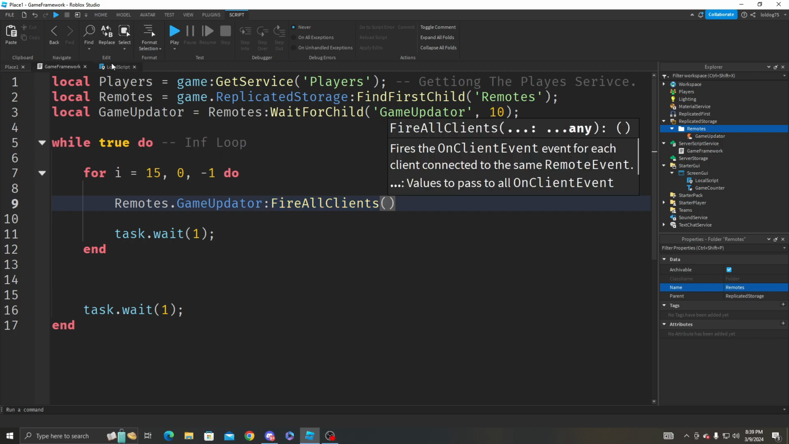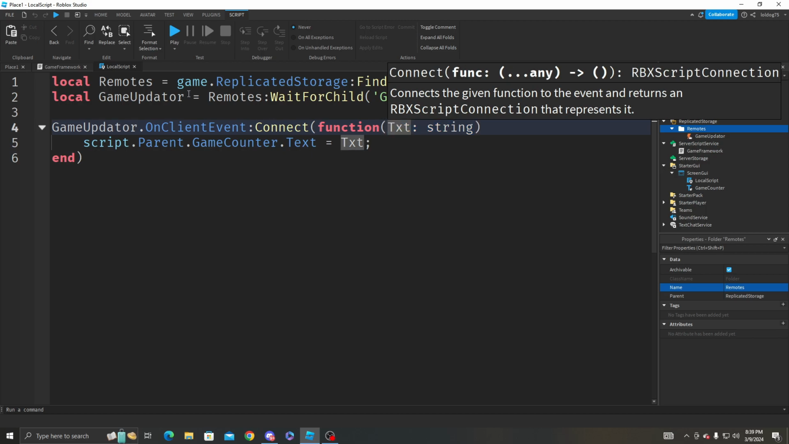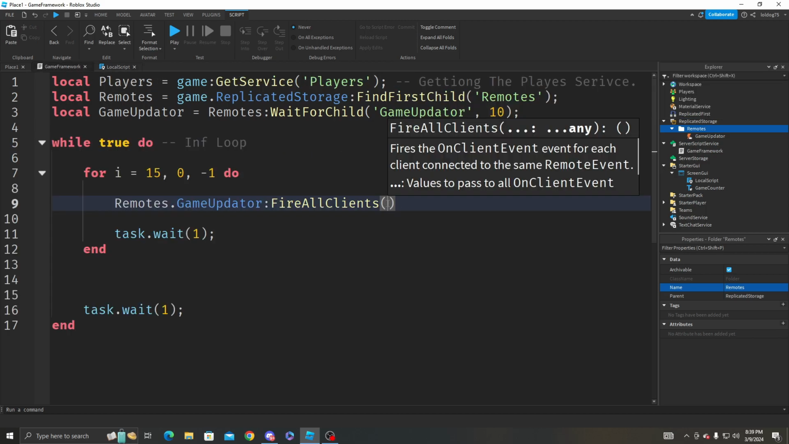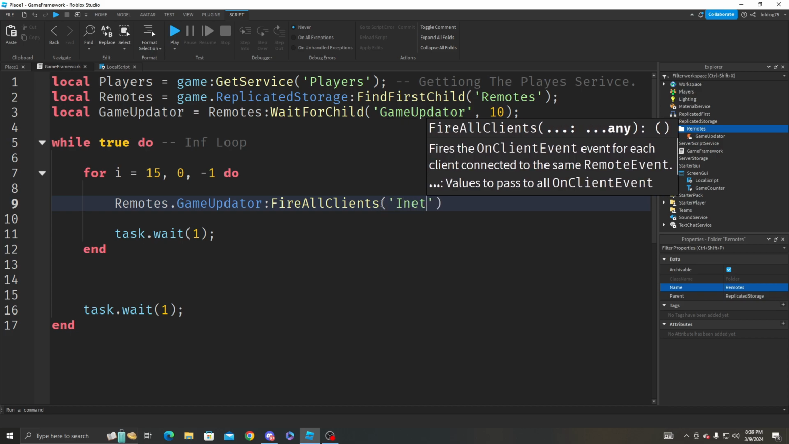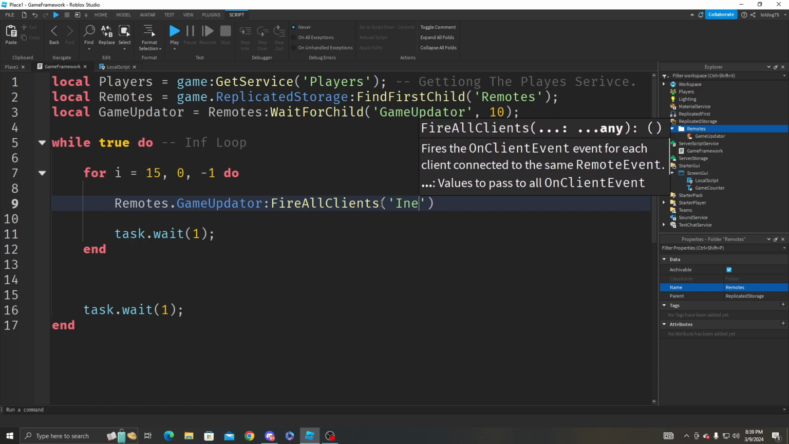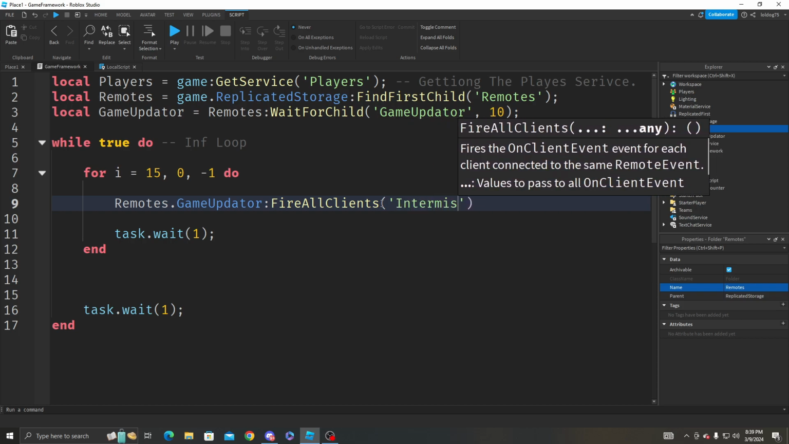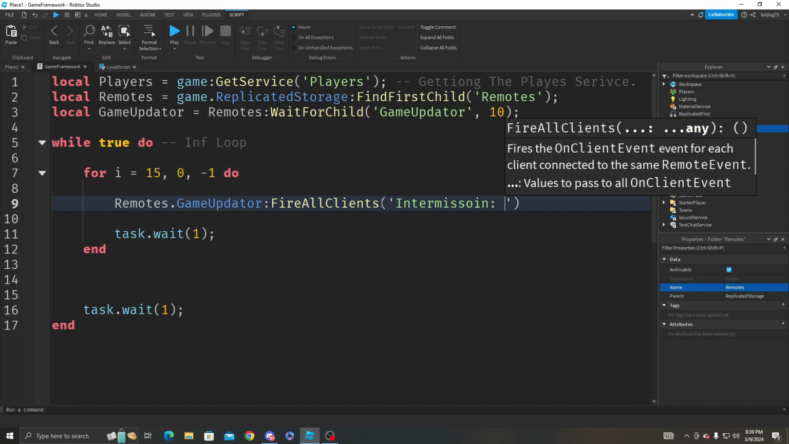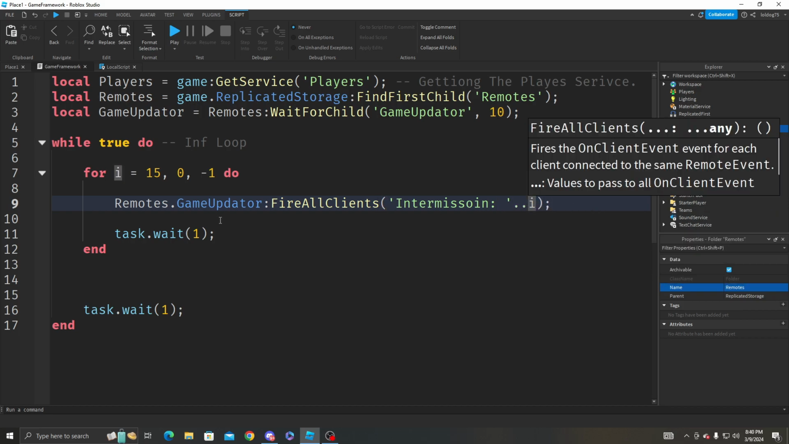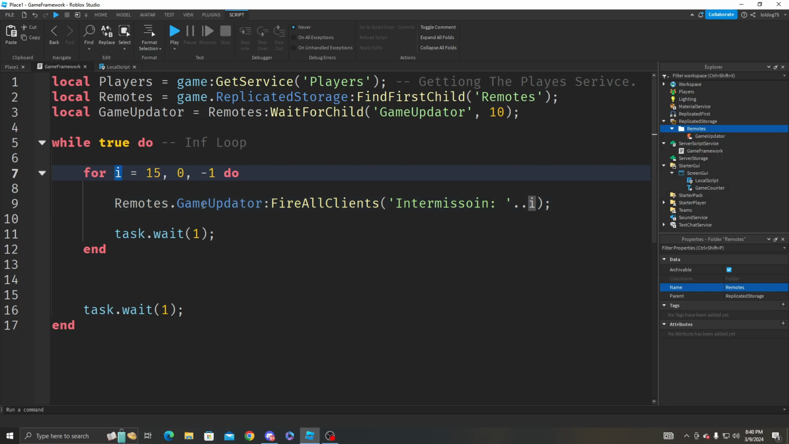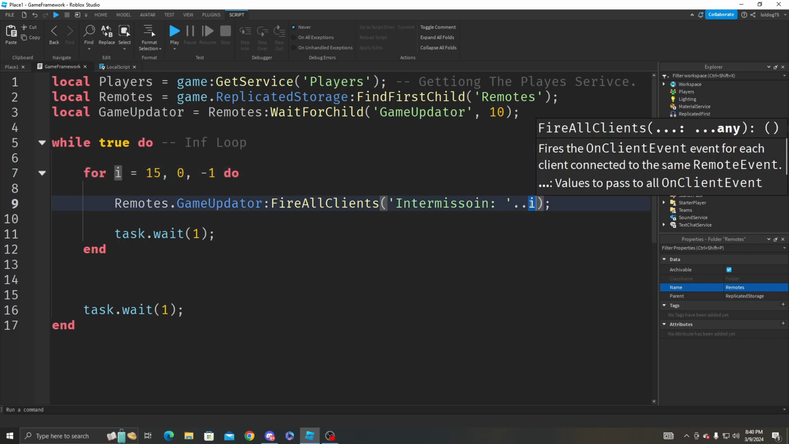So do you remember this parameter we got earlier? This is going to be whatever we pass in here. So we could do a string, something basic. We could do "Intermission", right? And then we can say .. i. Now i is our loop variable essentially, and this is going to be our counter. So it's going to be the number that's counting down, which you want to pass in.